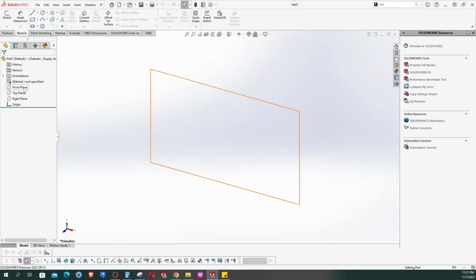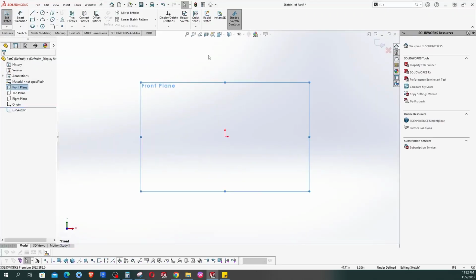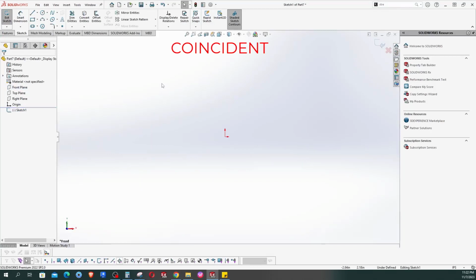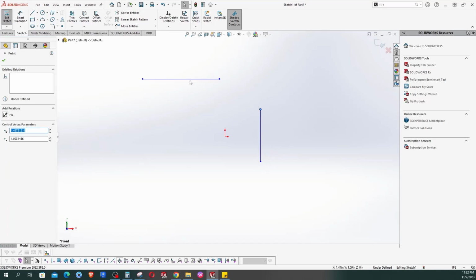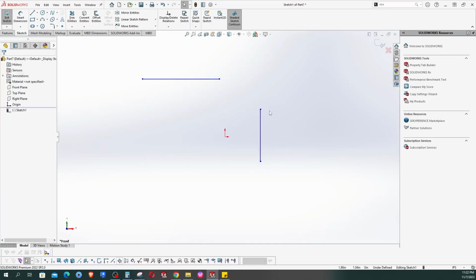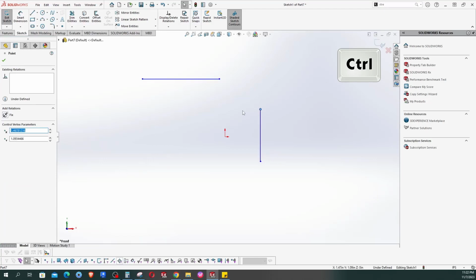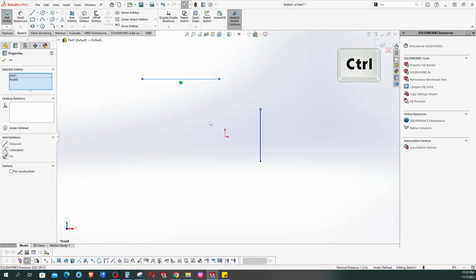Click OK and we'll select Front Plane. The first relation is coincident. Now a coincident can be applied between a point and a line or an arc. So let me just show you. If there's a line and there's another line here, and you want this point to be coincident to this line, all you have to do is click the point and then hold down the Control key and then select the line. Holding down the Control key will activate multiple selections.